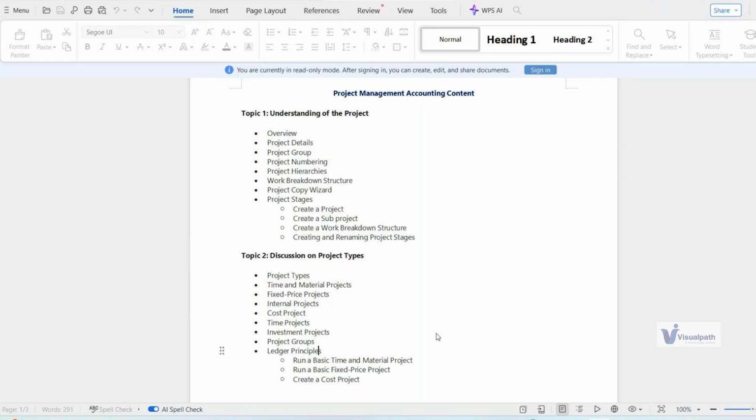Means when you complete 20%, I will give you 30% of the amount. When you complete 60% of the project, I will release 70% of the project cost. Once you complete 100% of the project, the 100% amount will be released. That is a fixed price project. At a certain time, the amount will be released. So that is what we are going to discuss in the fixed price project.